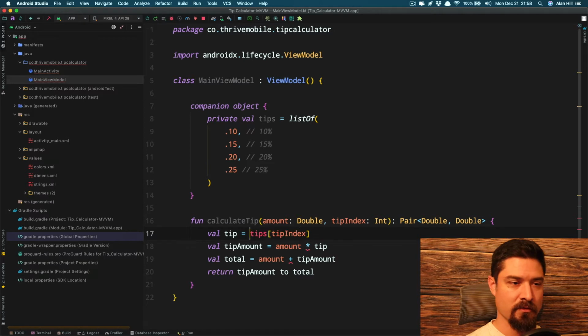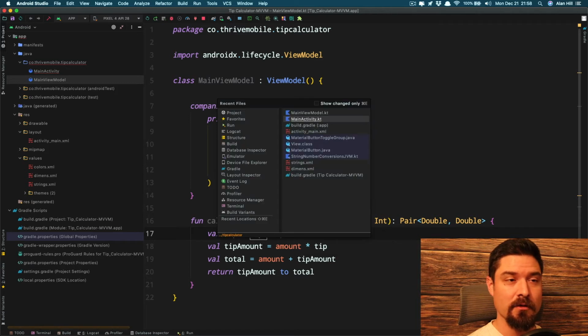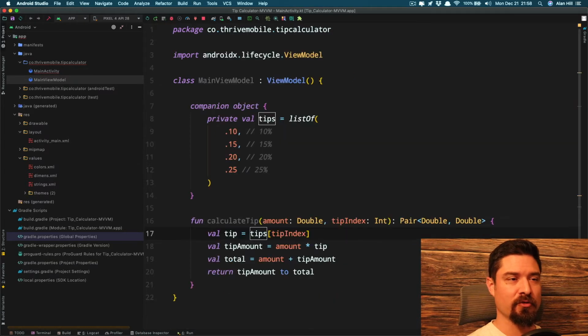Delete this. And there we go. Everything should be working nicely at this point, compiling really. So we scroll down. Oh, wait, look, here's an error because we don't have the tips. So what we want to do is go back here and remove the private off of the val.